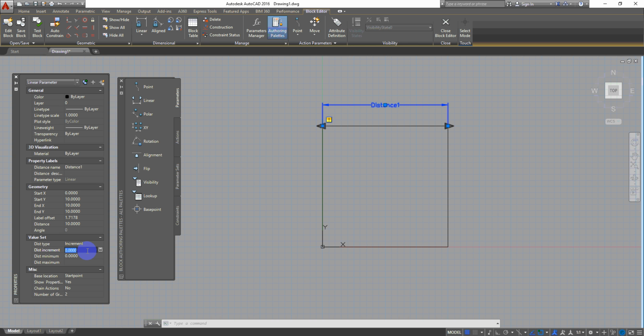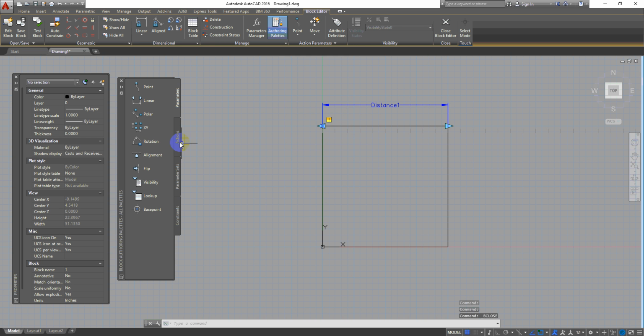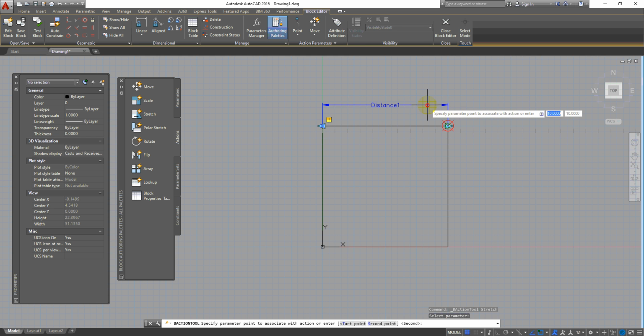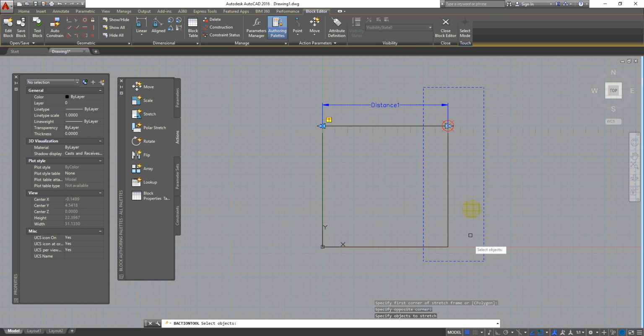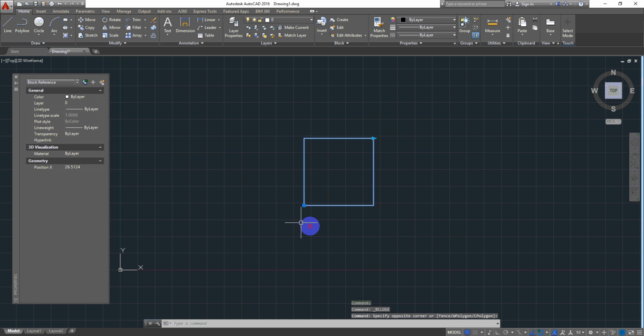Let me provide this value to be 1. Now if I close the block editor, sorry, I did not add any action to it, so let me just quickly add a stretch action here. Stretch action, selecting this parameter at this point, and this is the portion I want to stretch, and select this rectangle. Now close the block editor, save changes, go back here.